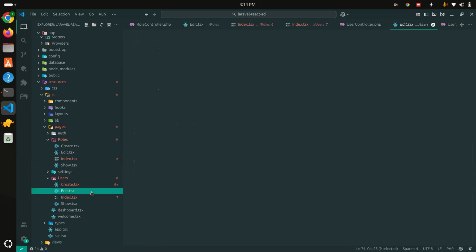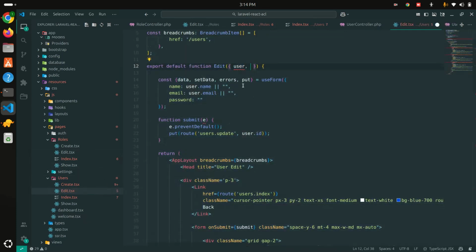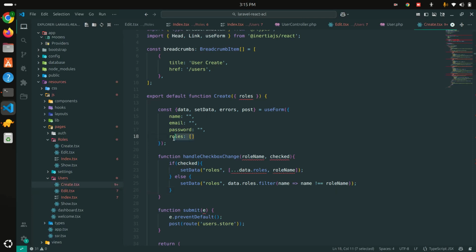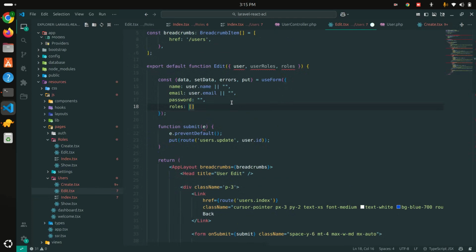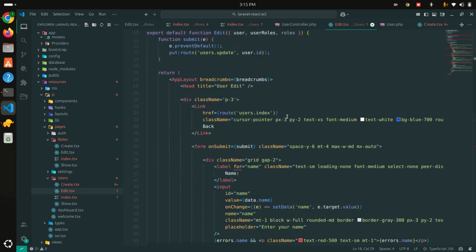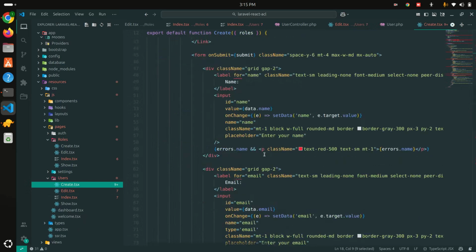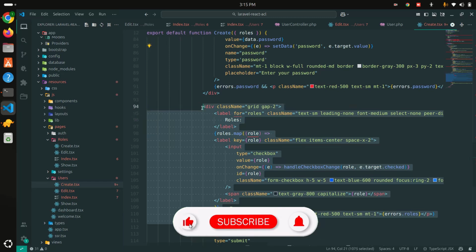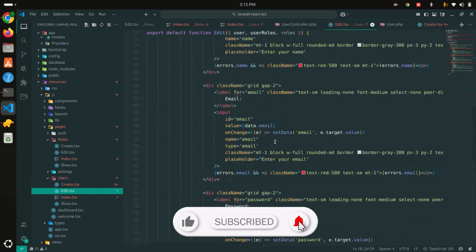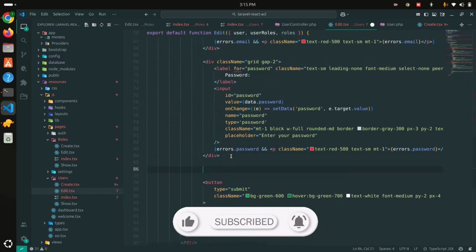So let me go to the edit, and here I will just say user roles and roles. That's cool. Same thing we implemented for create, we need to use roles over here, and we have to assign user roles over here. And yeah, save it. Now let me go to the create again and just copy the row we have in roles for create. Just copy and go to the edit and paste it after the password.